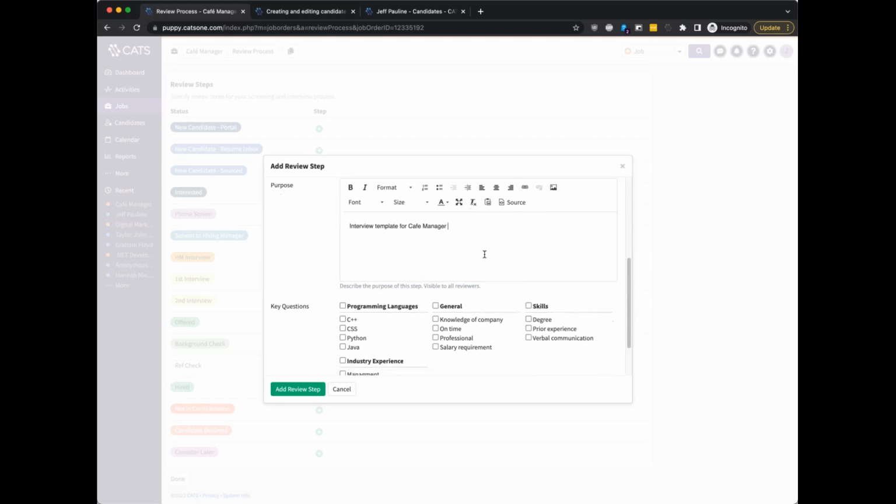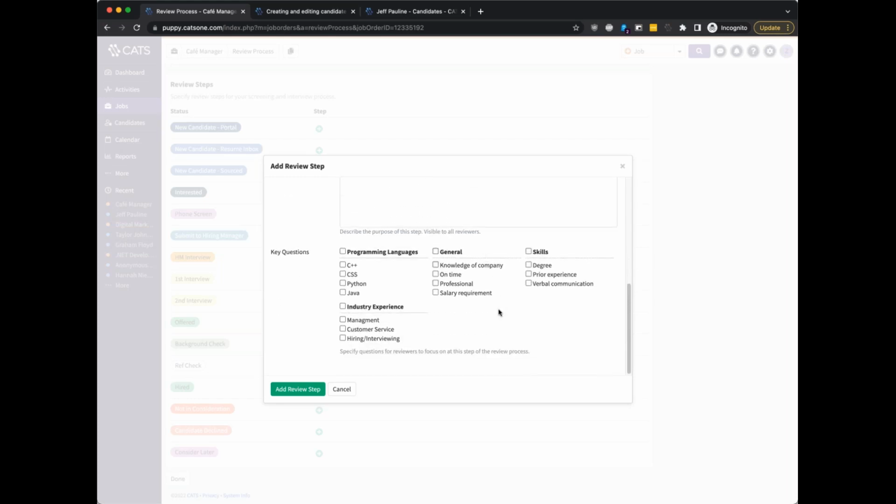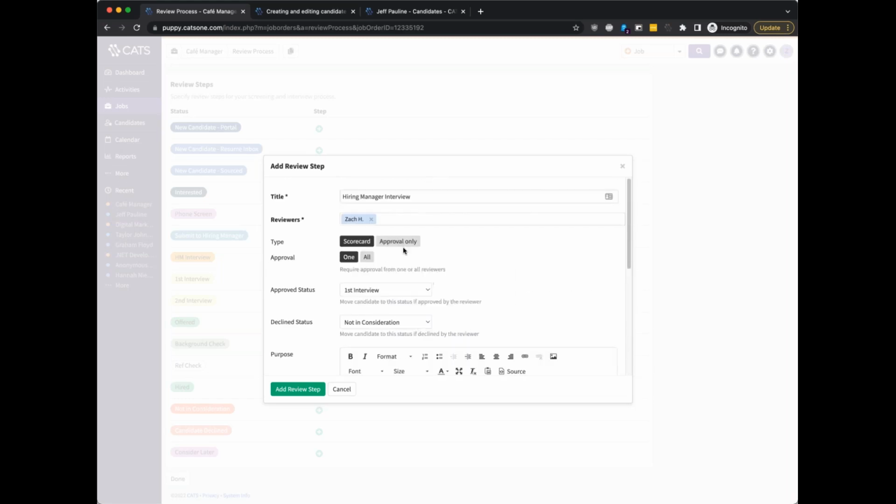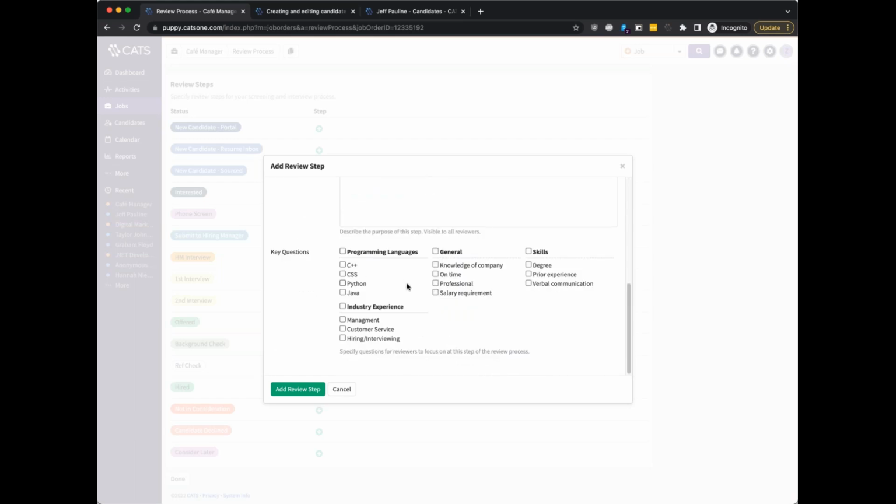So that's there. One other thing that you can do when you're creating the scorecard is key questions. These are the same questions that I was working on before, but if I want to highlight some questions, maybe I've got this big interview template, but I'm only scheduling 15 minutes, and so there's 2 or 3 questions, or categories, that I really want the reviewer to focus on. I can start checking some boxes here.